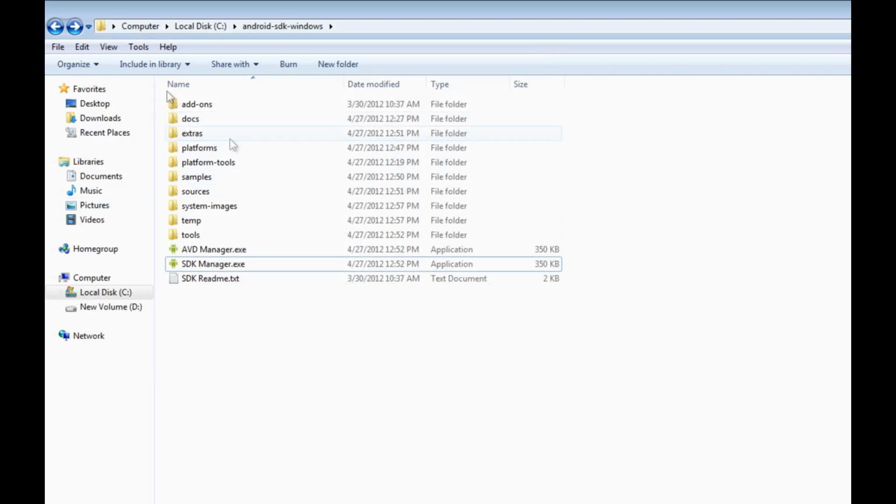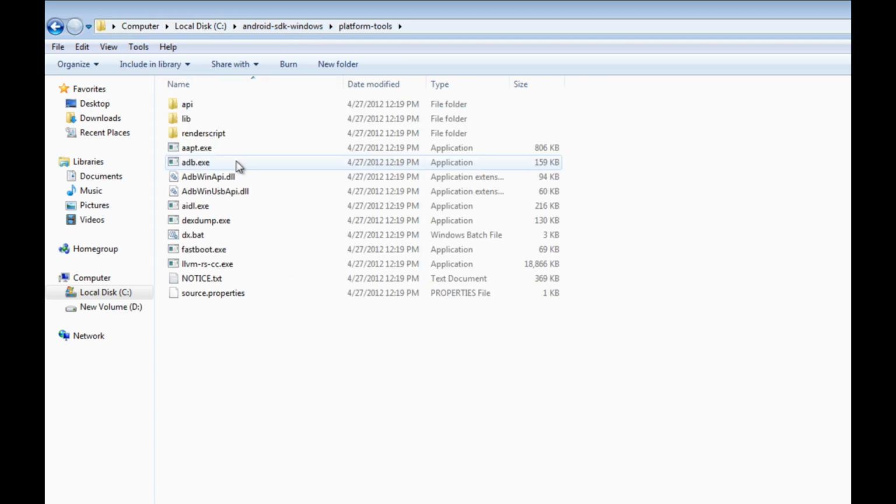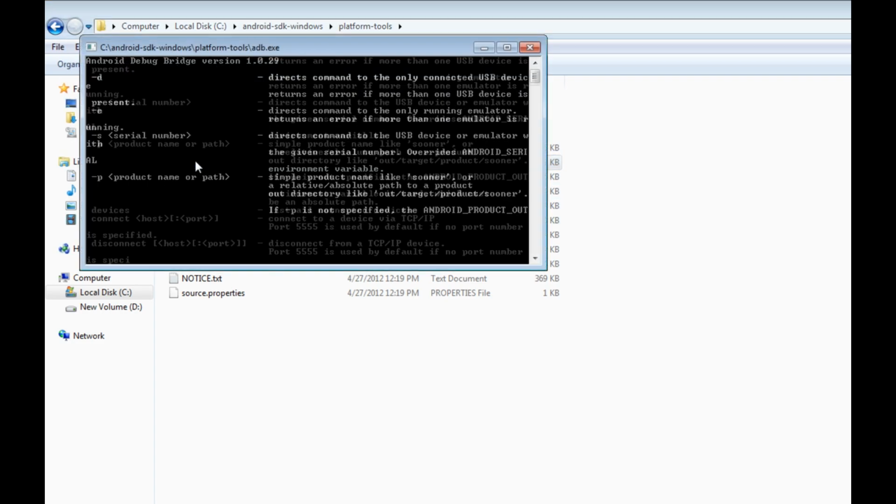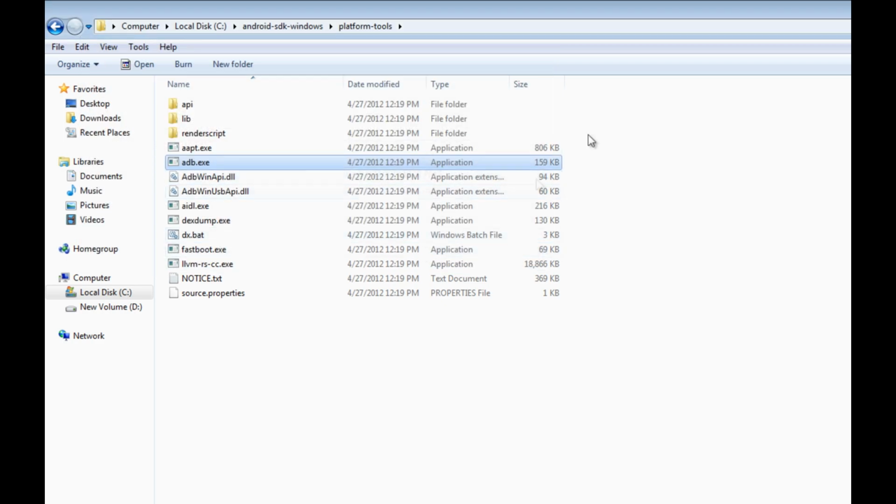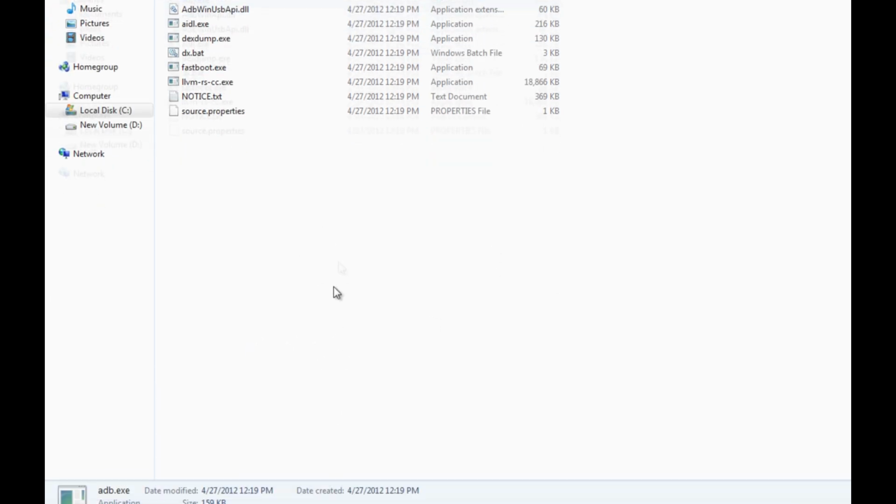In the Android SDK folder, there's a folder that says platform-tools. Double-click that, and here it says ADB. The ADB shell is located within this. Let me show you what happens when you try to open it. See, it just opens and closes immediately. So you can't simply navigate in Windows and open it up. You have to use command prompt.